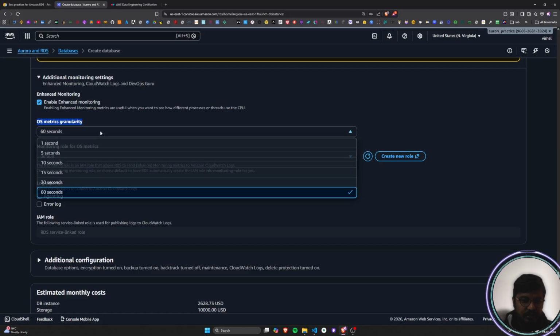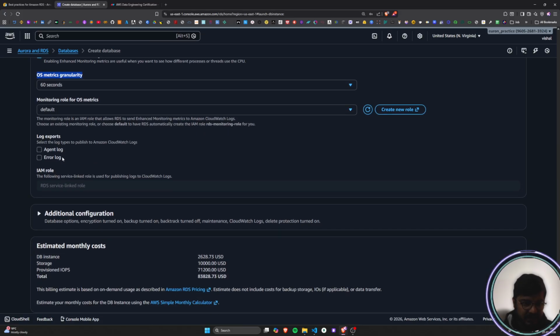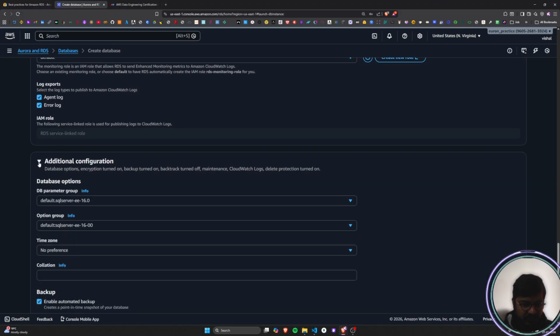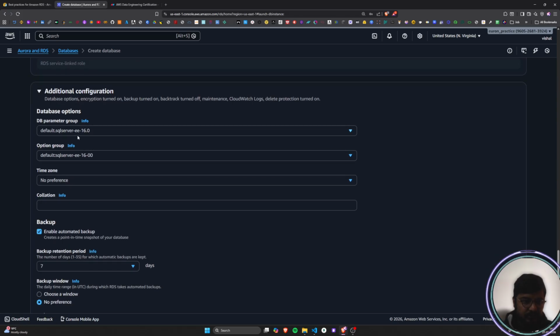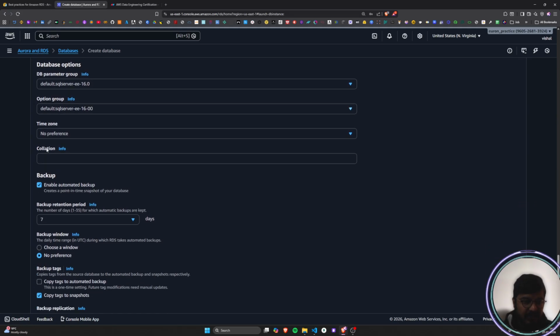OS metrics granularity, so we'll keep it as 60 seconds. Okay, role we will keep as the default. Export logs, so we will try to export the agent and the error logs both. Additional configuration wise, this is the default parameter group and options group that we have.